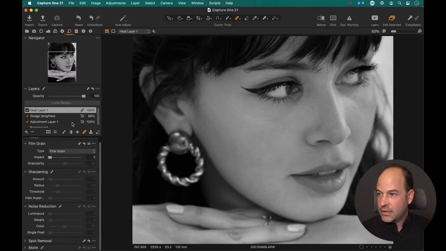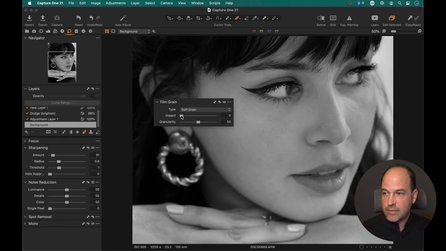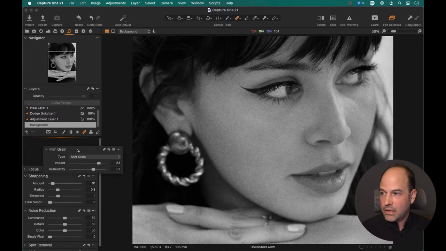So film grain isn't applied on a layer. It will always default to the background, but let's choose a bit of soft grain. Let's float the tool out so we can see what we're doing. Impact is how visible the grain is, almost like an opacity, if you want to think of it that way. And granularity is how grainy it is. So I'm going to bump up the grain a bit, like so. And I think that pretty much does it.